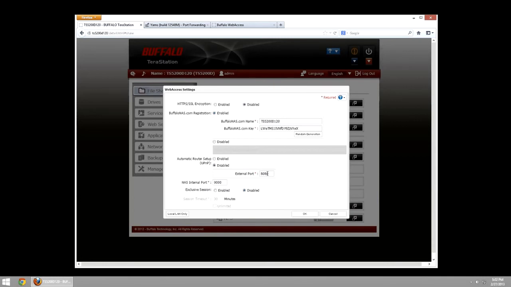So when BuffaloNAS.com receives somebody asking for TS5200D120, it's going to send them to my WAN IP address, or if I'm on a LAN, it will notice that and reroute to my LAN address. And then it's going to use the port of 9000 by default. However, I can set that to be 8080. Now my internal firewall is going to be looking, sending it and redirecting to port 9000. So I can show you how to do that.